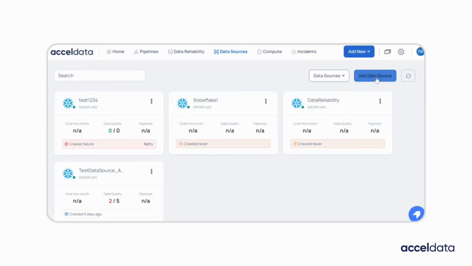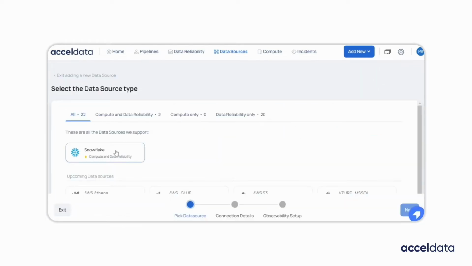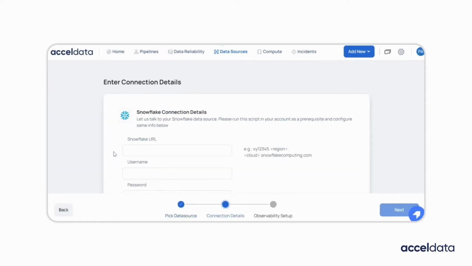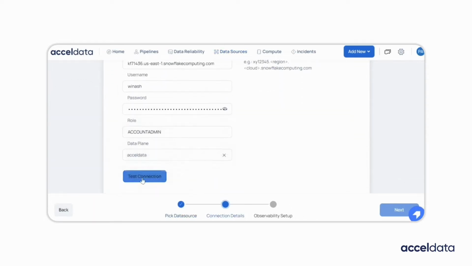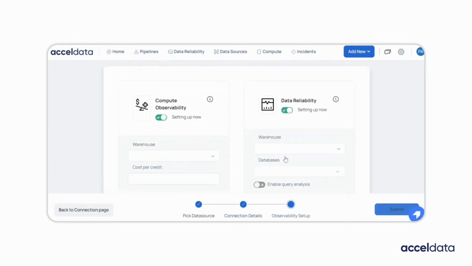To do so, you have to navigate to the Data Sources tab and select Add Data Source. Then select Snowflake as your data source, enter the necessary information, and test the connection. Once your connection is established, you can enable compute capabilities only, data reliability capabilities only, or both dimensions, as well as configure warehouses, databases, and cost per credit.